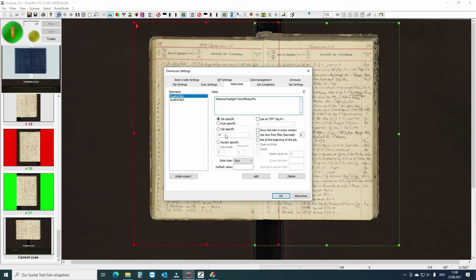And we are using that as clip specific. We put this metadata to clip 1, and we're using that in addition on the TIFF tag number 270, which is the image description. And for clip number 2, we are doing the same thing. So we are taking this out, we are copying it, we are taking it in here. But we do this clip specific for clip 2, and we use also this as TIFF tag number 270.